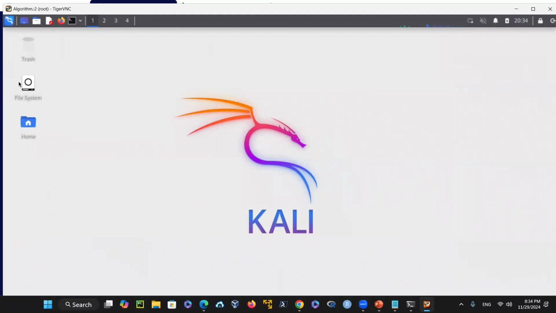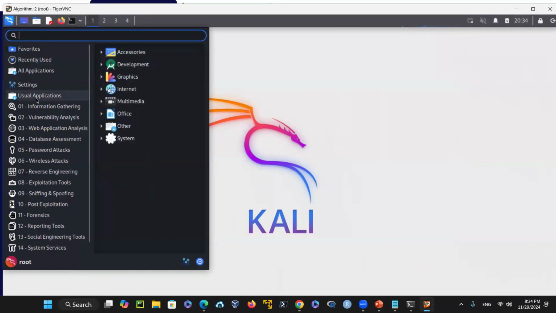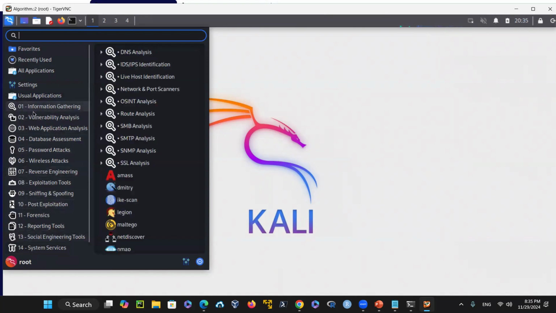If you just say, well, I'm done with this, but before I do that, look at this one. Under the application menu, obviously you can start a Firefox, a terminal, a file manager and all of that. But under the application menu, all of these security tools are available for you because we installed the large one. With the large one, you can see that it's information gathering. You have DNS analysis, IDS, IPS identification, live host identification, network and port scanning. There are a lot of tools here.